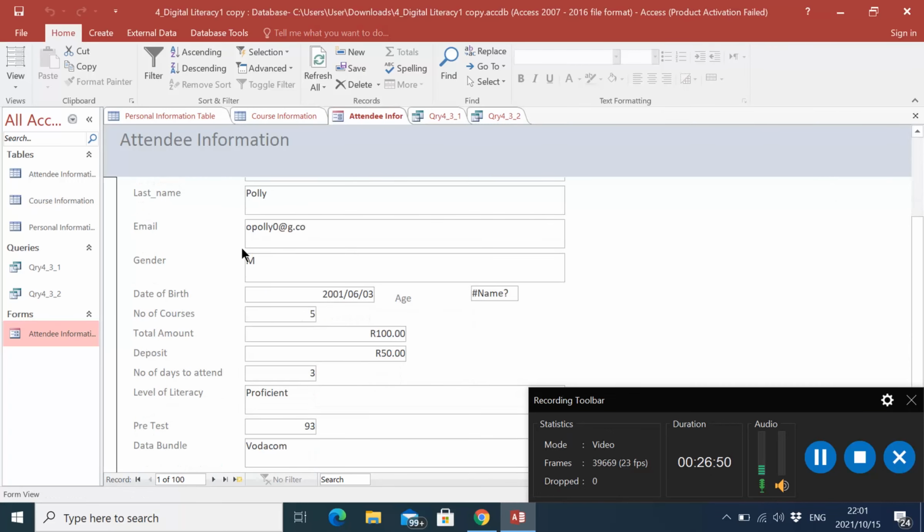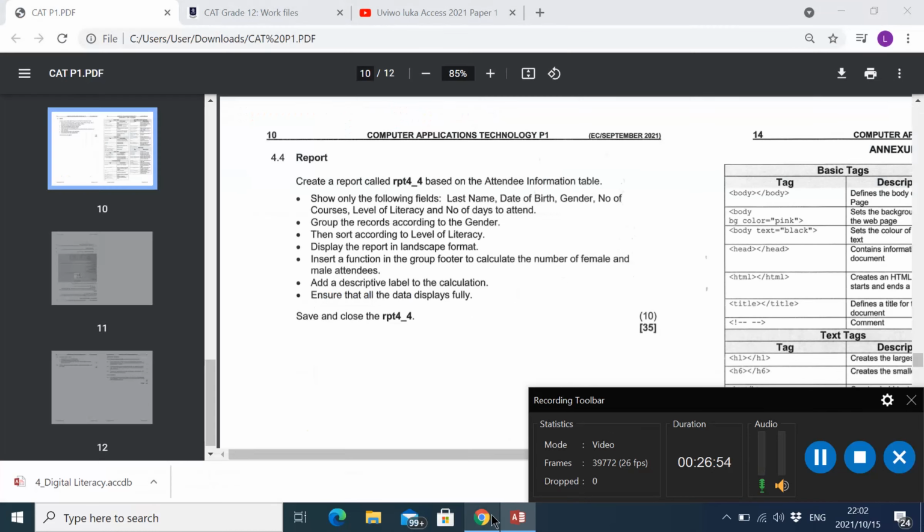Okay, let me read everything. Group the records according to the gender, sort according to the level of literacy, display the report in landscape, insert a function in the group footer to calculate the number of female, add a descriptive label to the calculation, ensure that all data displays fully, and save and close the report 4.4. So we are going to name the report 4.4.